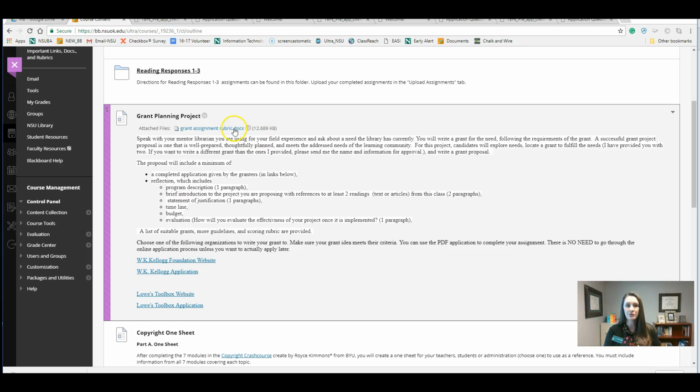Be sure to look at the rubric. I've attached it here. Follow the rubric because that is what I use to grade you. And I look forward to reading all your grant ideas.